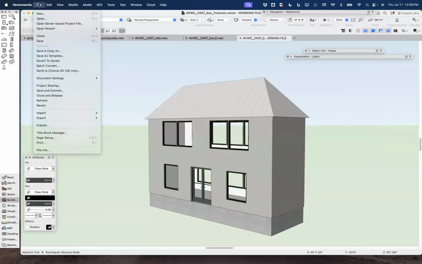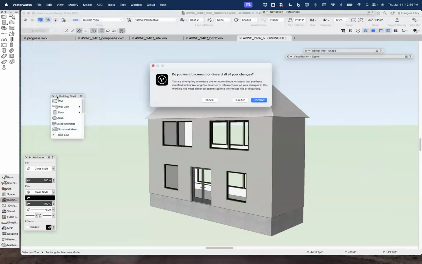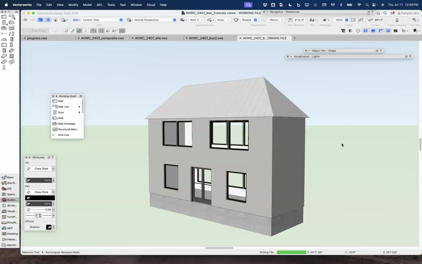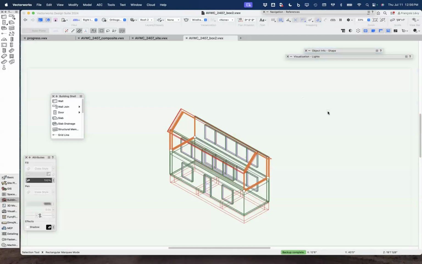So what I can do is close and release. And so I can commit those changes, or I can discard them. So I'll go ahead and commit them. And so that's gone, that's closed.